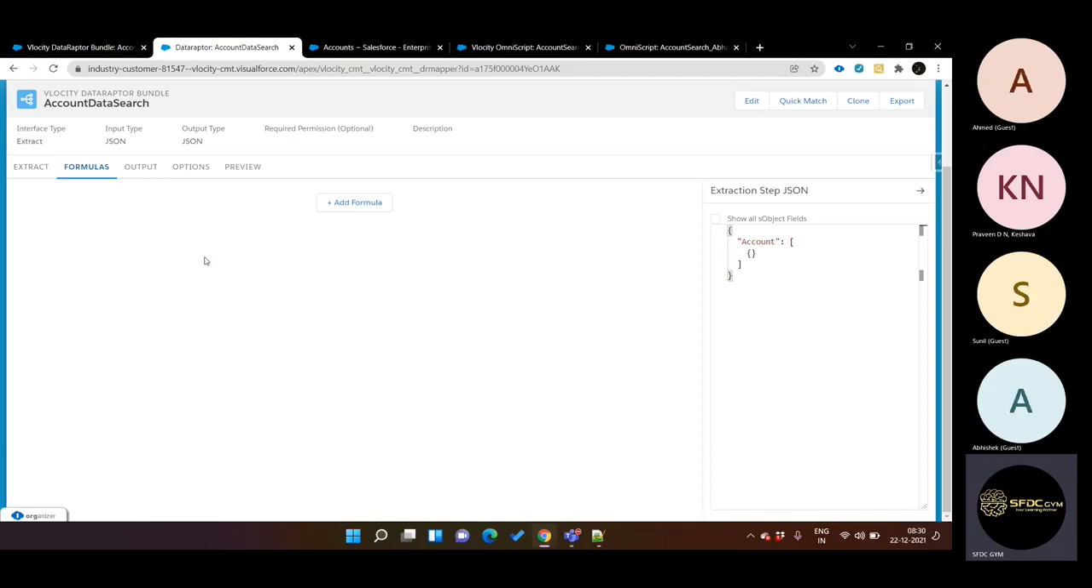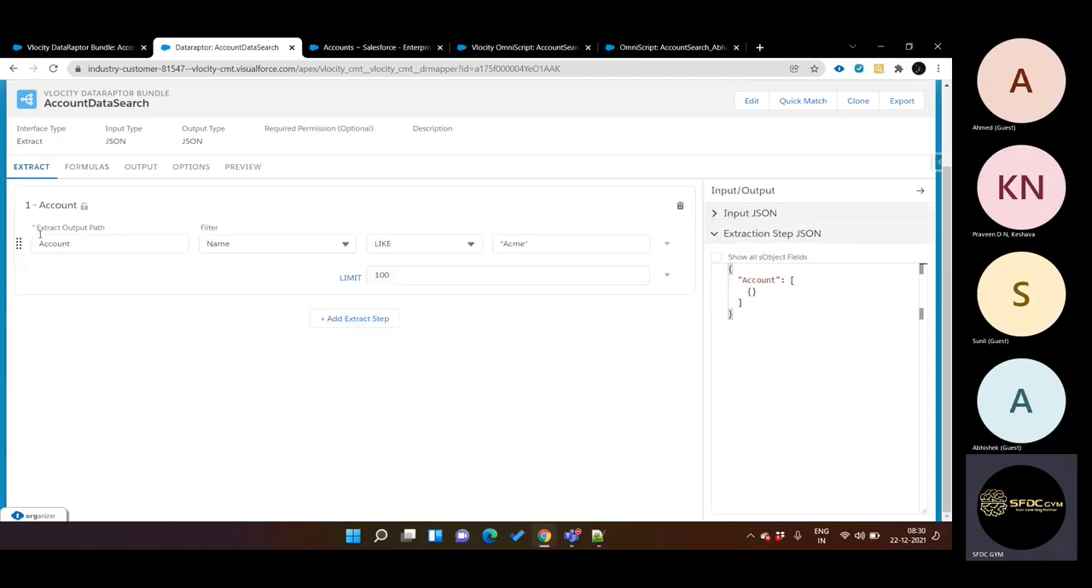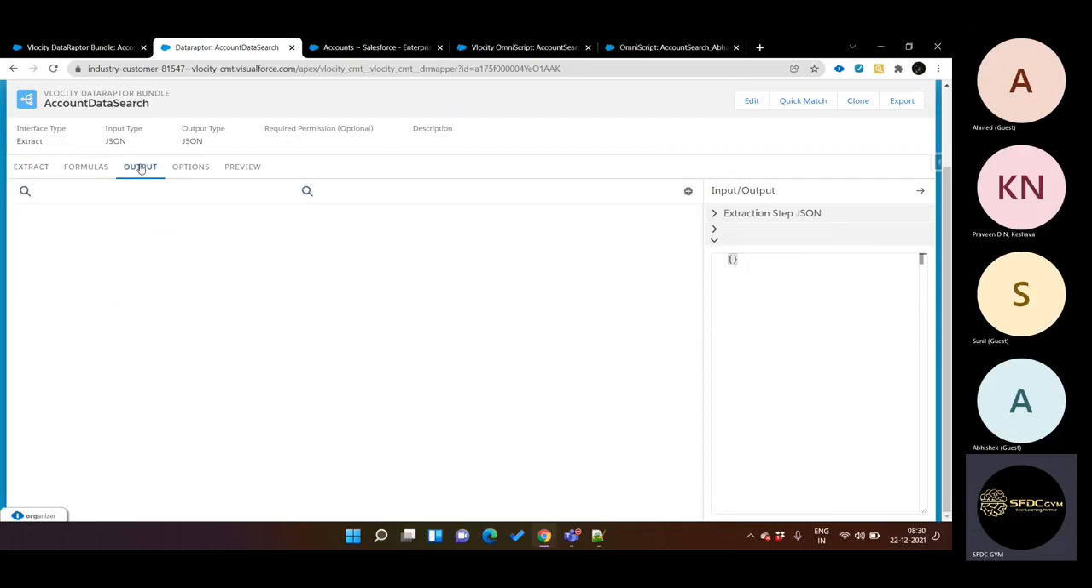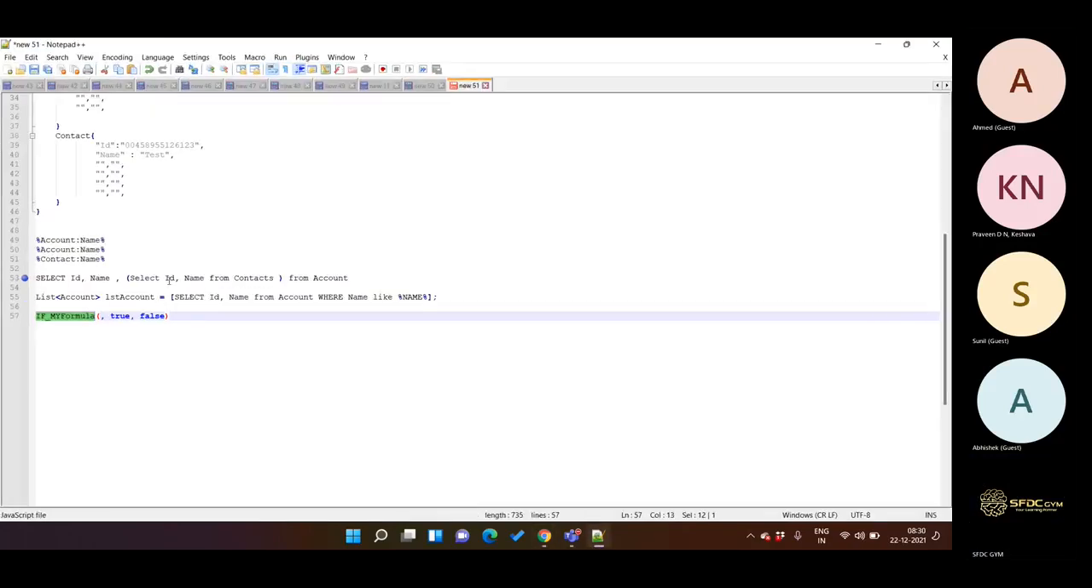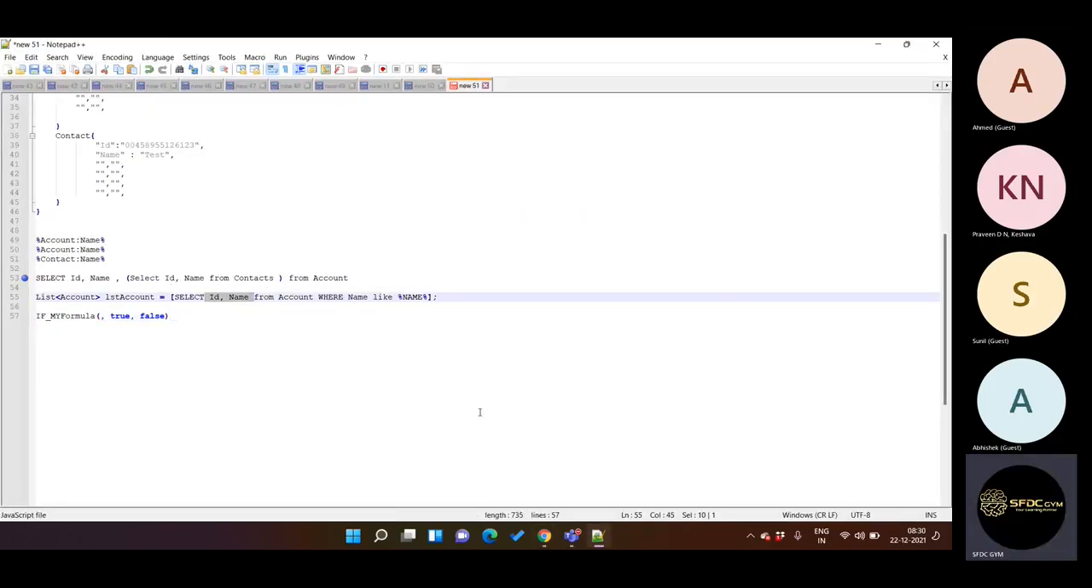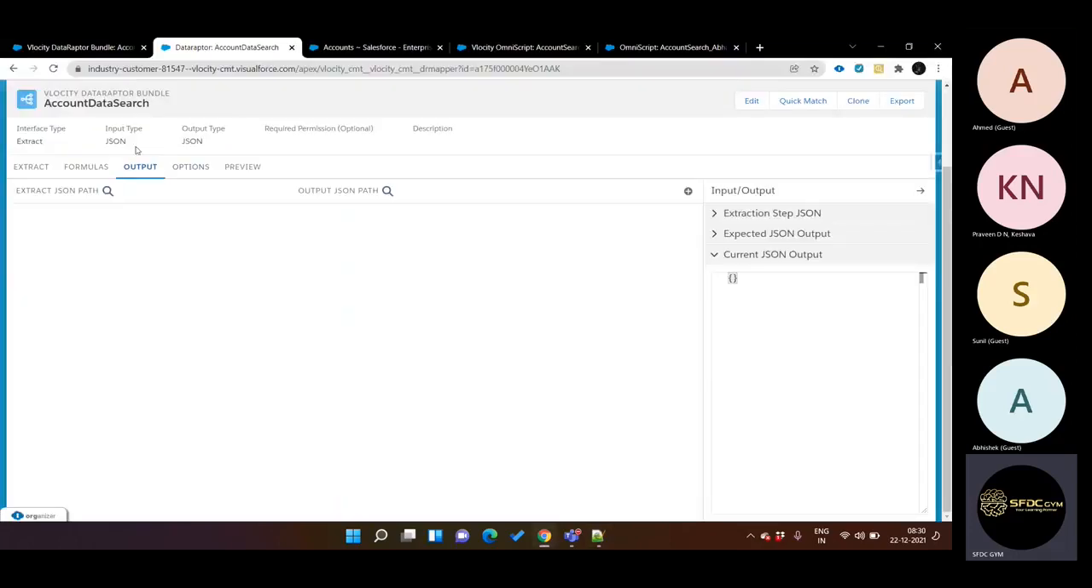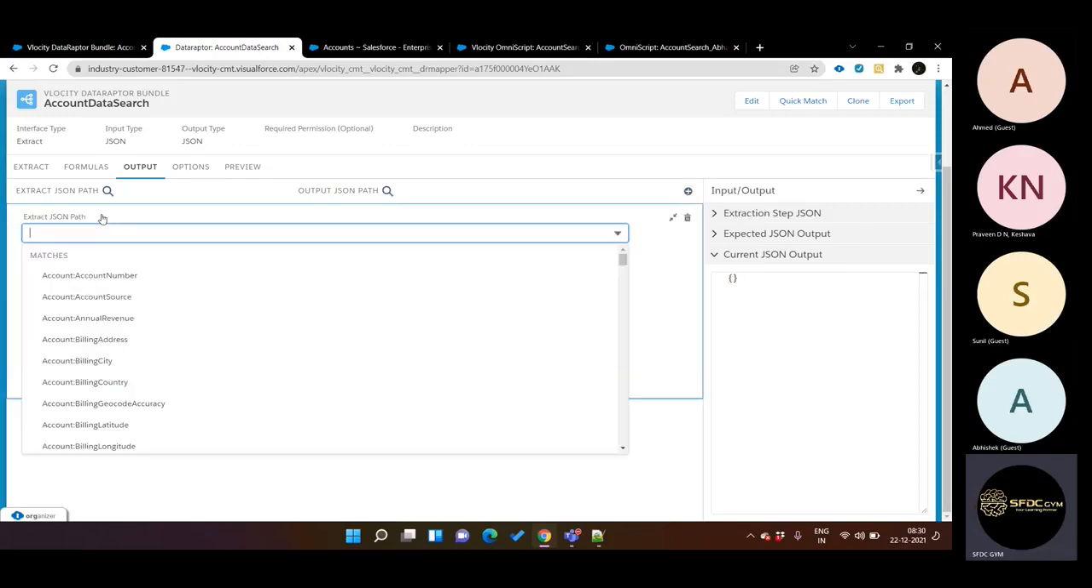So formula is that aggressive. We'll discuss it, but as of now, we can say this is our query, and the next thing is to add the field names. To add the field name, we have this option which is called output. You need to go here. There are two things, which are the extract path and the output path. Let's check what those are.